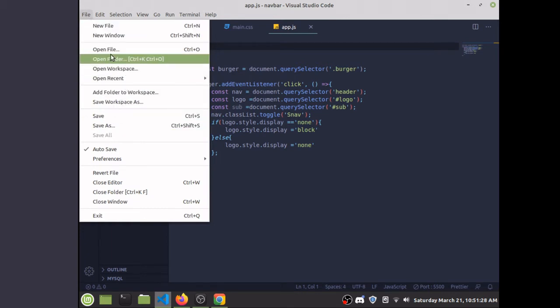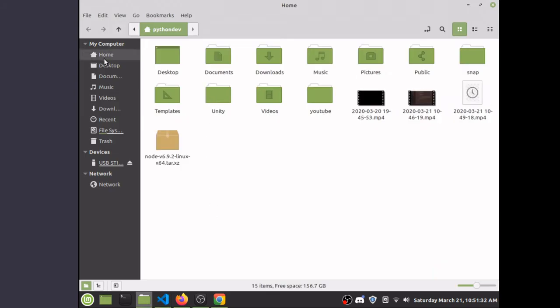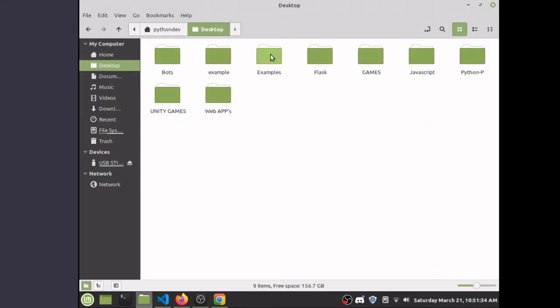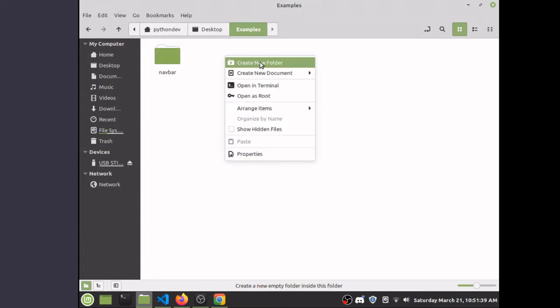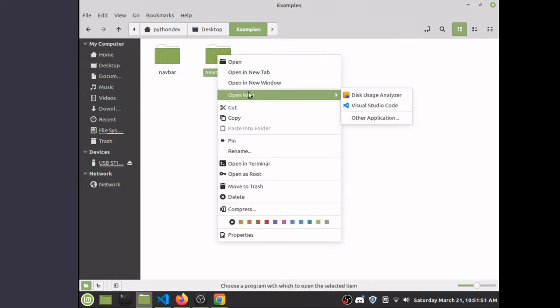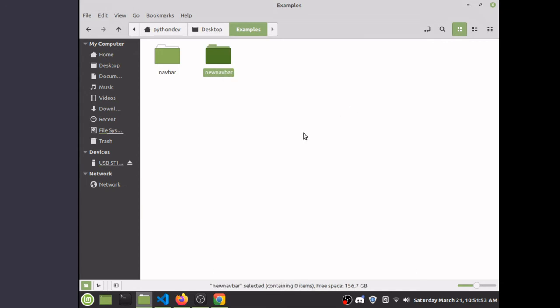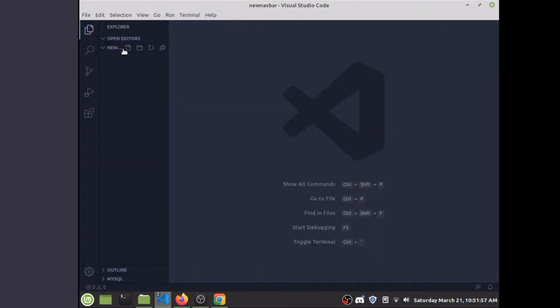So let's go to our folders, and let's go to the desktop. Let's go to examples, and here, as you can see, this is the nav bar we're working on. So we'll create a new one called new nav bar. You can name it whatever you want, actually. And I'm just gonna open this with VS Code, and this will pop up a new window, brand new start.